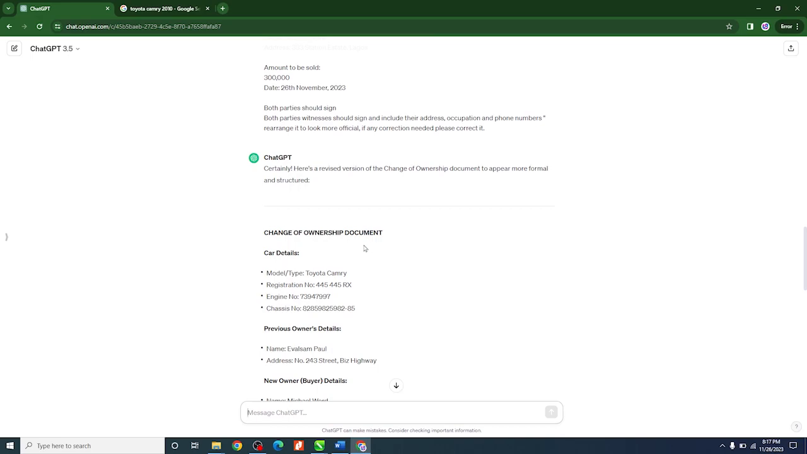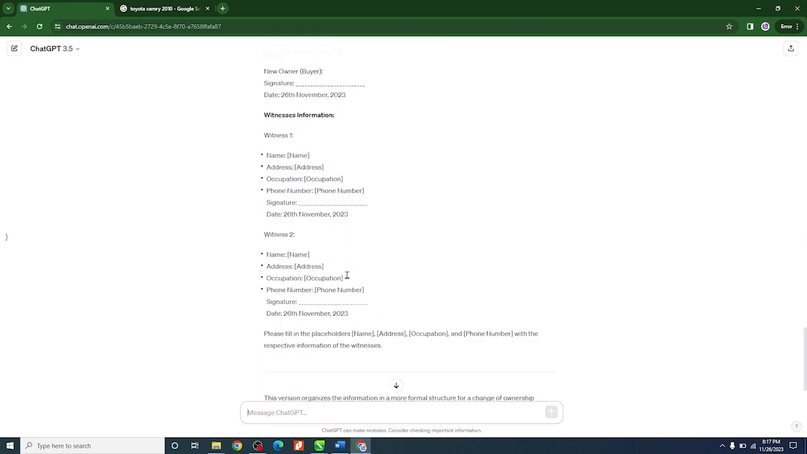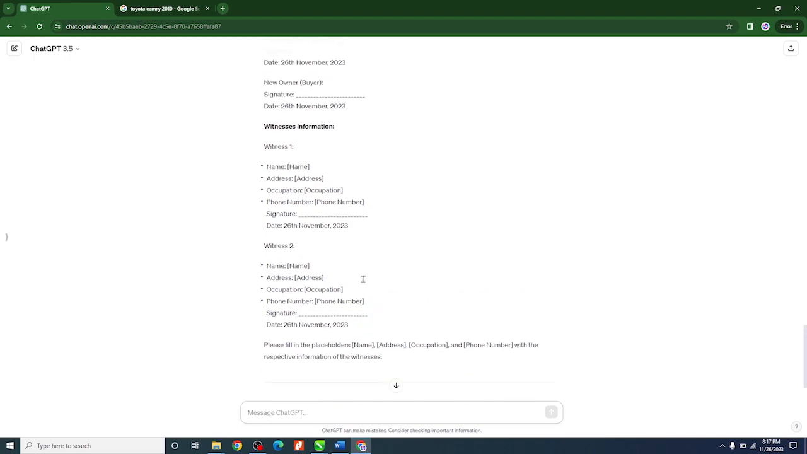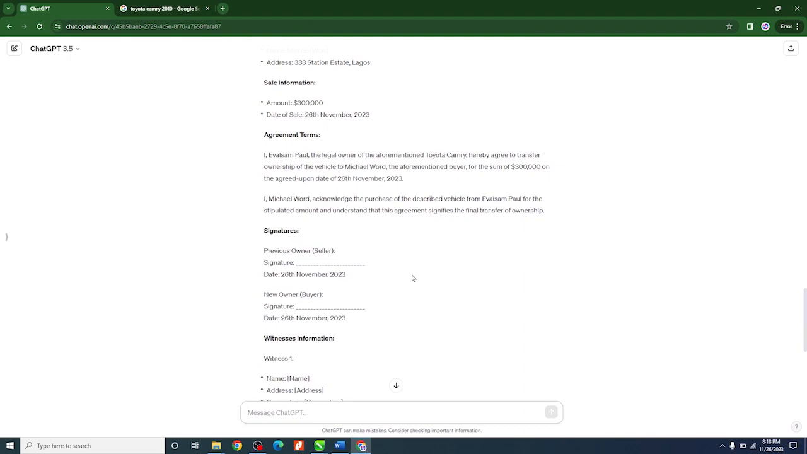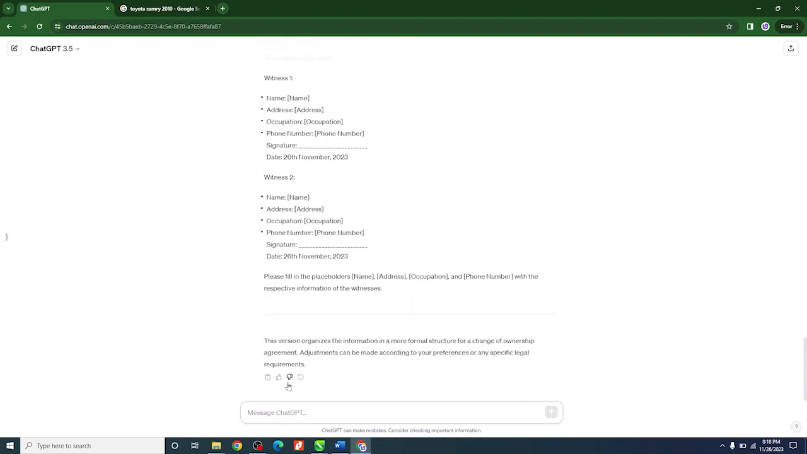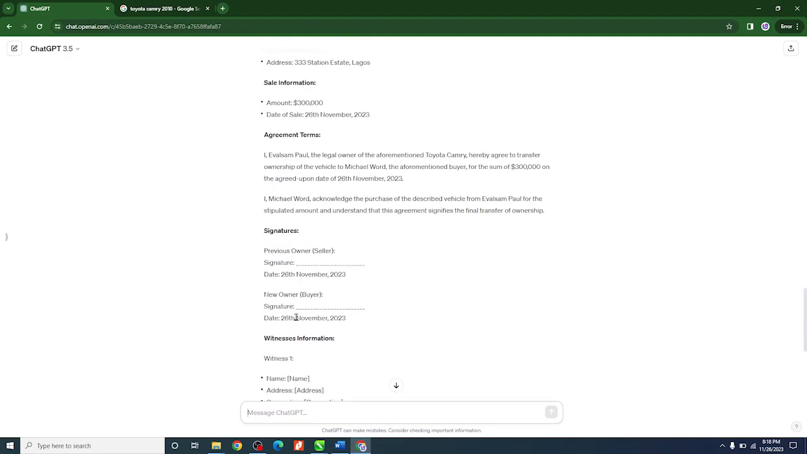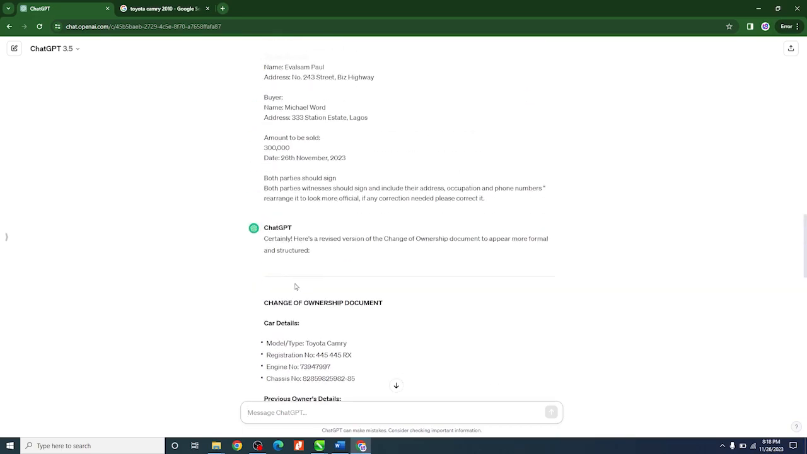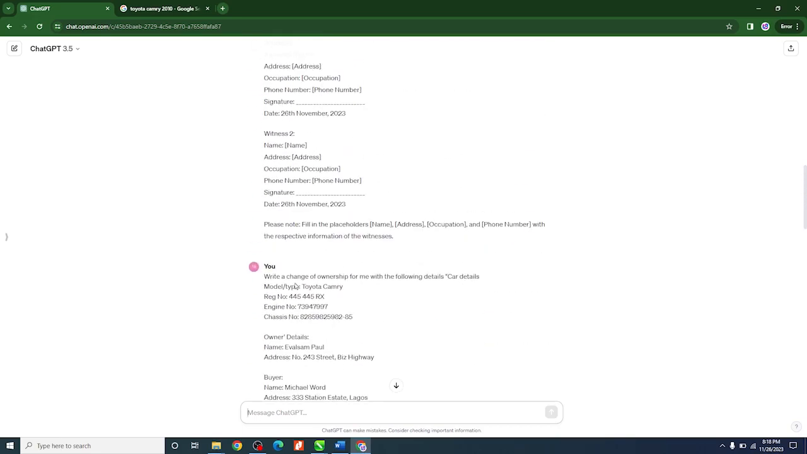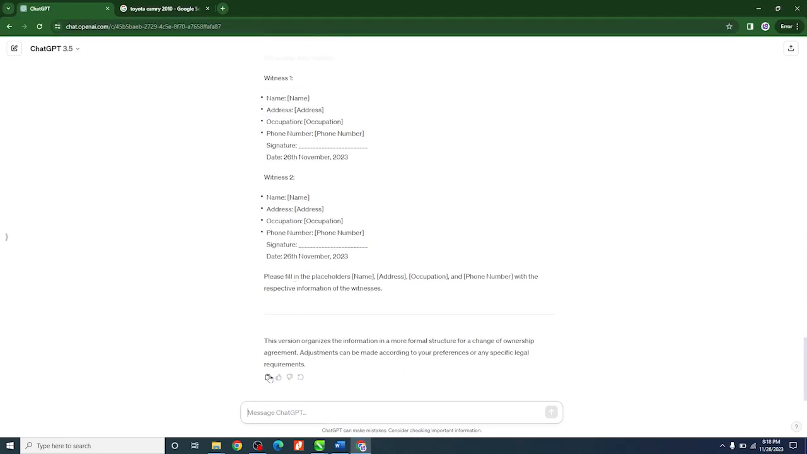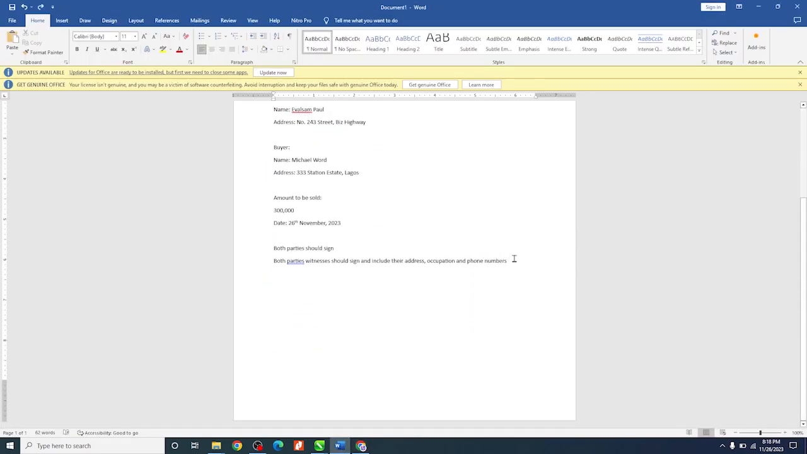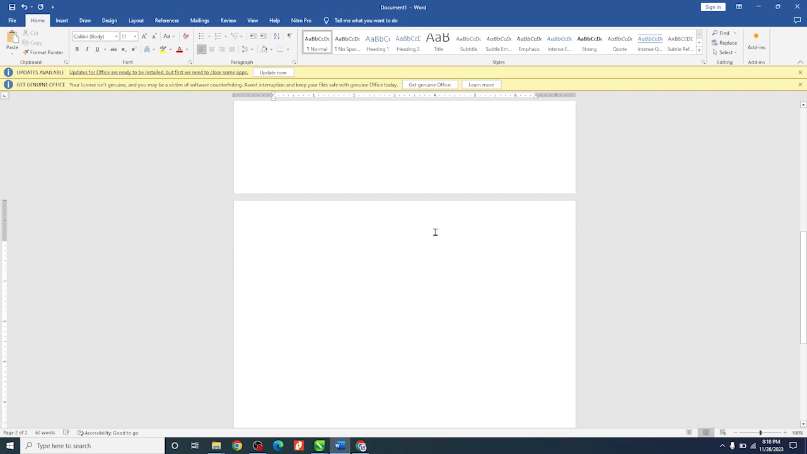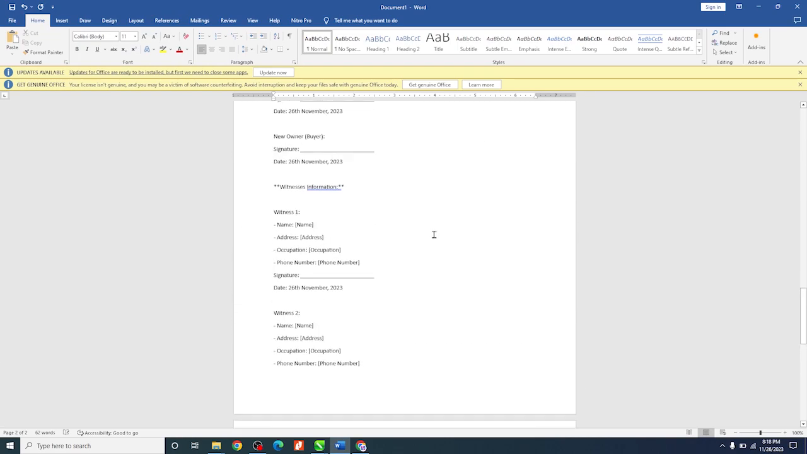All right, so change of ownership. So I think it still gives us almost the same. So what next to do here is to copy what it gives us here by hitting this button. Let's move to Microsoft Word. We can create a new page down here, then paste it.